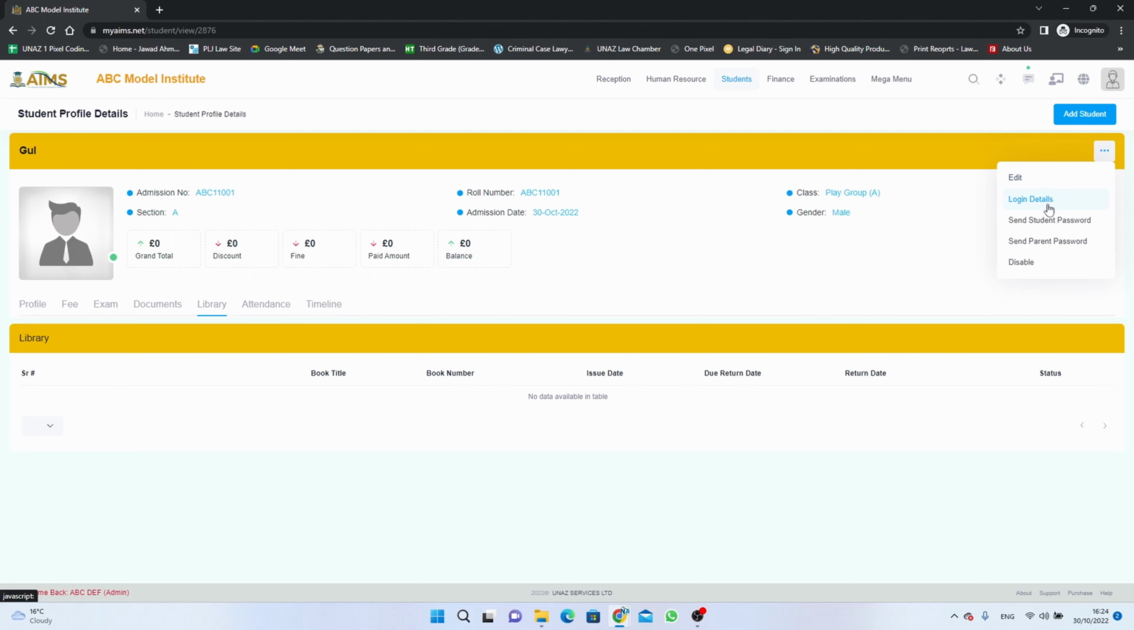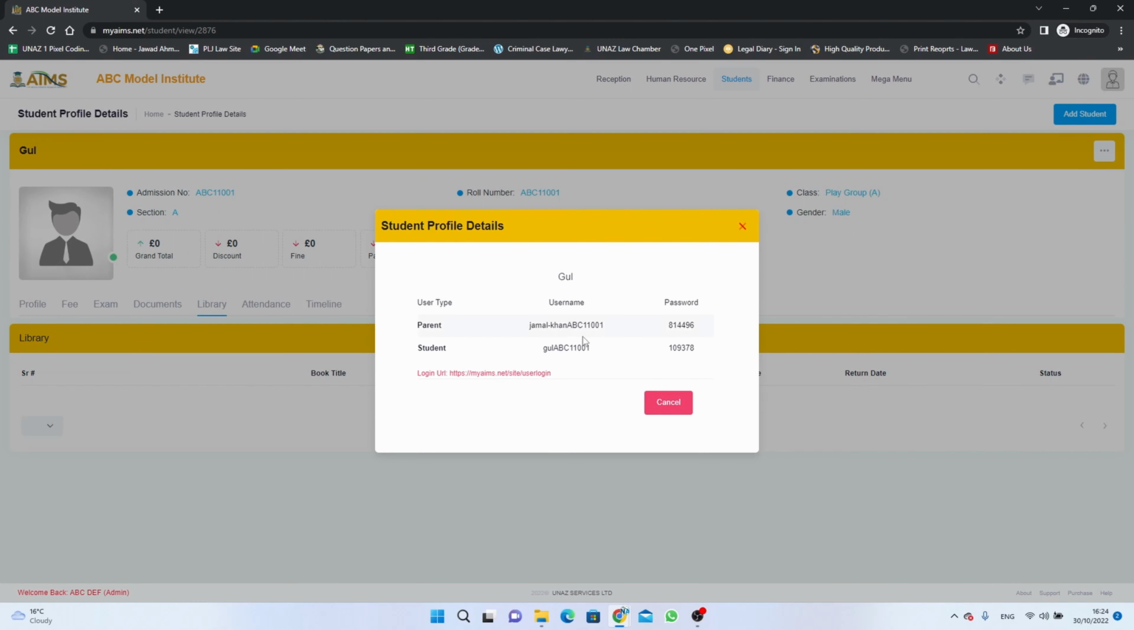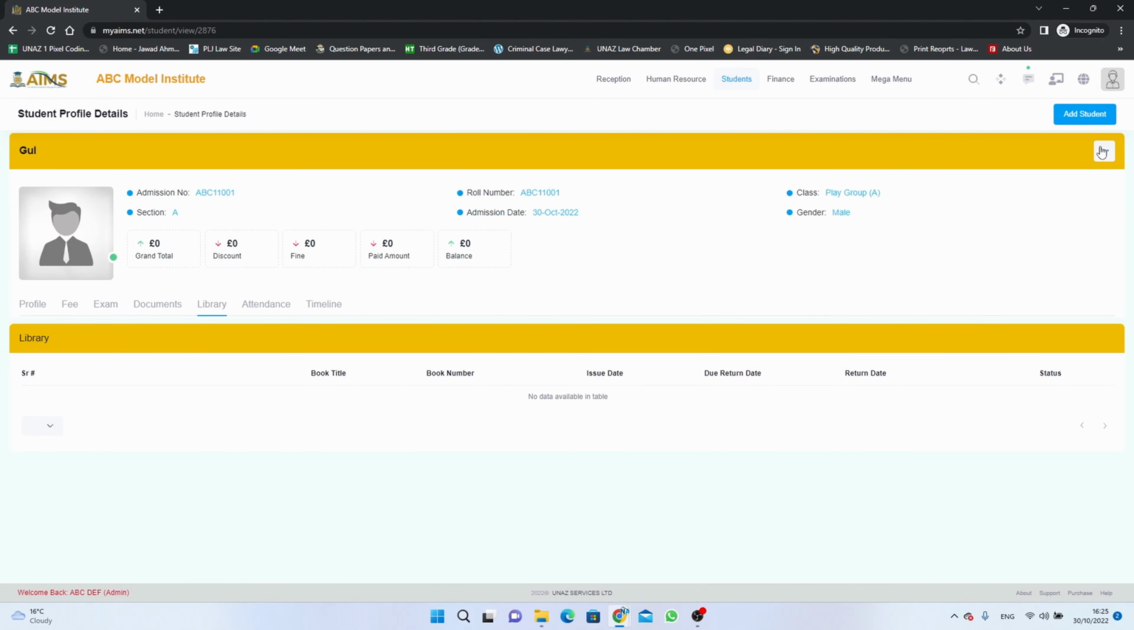You can see the login details already assigned by the system automatically, and the link to assign in the student form. You can disable the student. You can send the student password, and you can send the parent password for signing into the system, their personal portals. So that was the manual student admission.